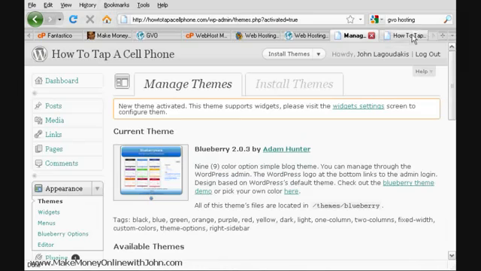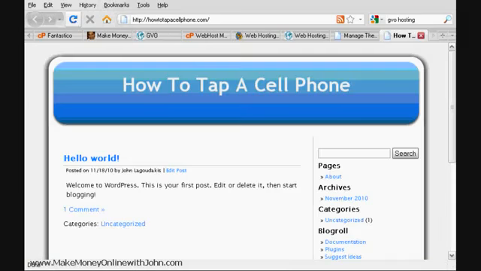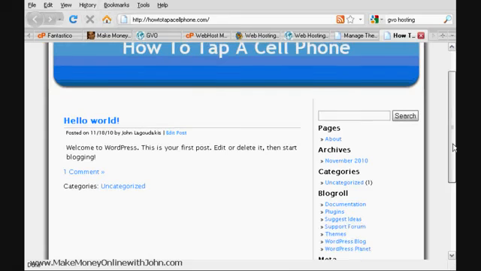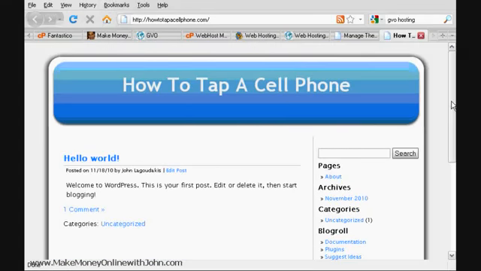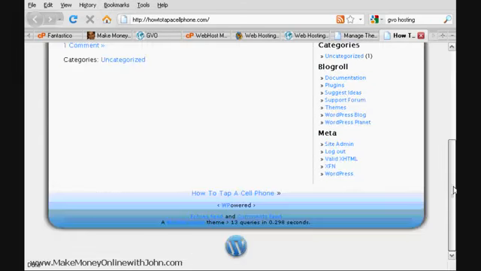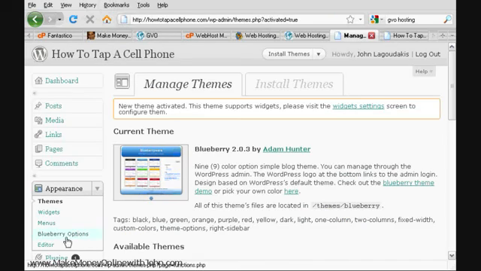Now if we go back to our website and click refresh, you see how the layout's changed instantly. And this is why you want to be using WordPress, because it's just so powerful. Within the click of a button you can change things. You don't need to know any HTML code or anything like that. This color blue is a good look. You can change it if you like.